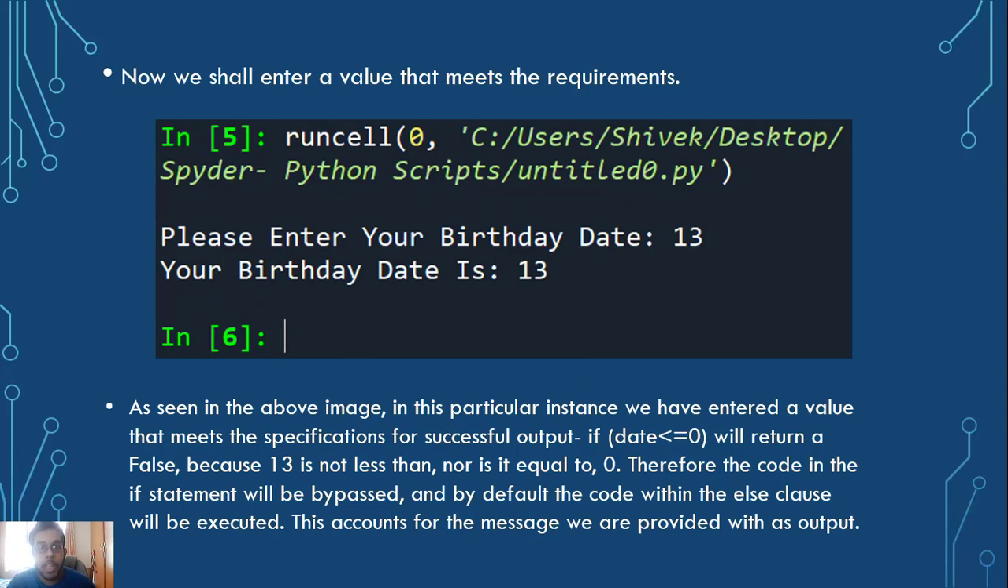Now, we shall enter a value that meets the requirements. Please enter your birthday date: 13. Your birthday date is 13. As seen in the image above, in this particular instance, we have entered a value that meets the specifications for successful output. If date is less than or equal to 0, we'll return a false because 13 is not less than, nor is it equal to, 0.